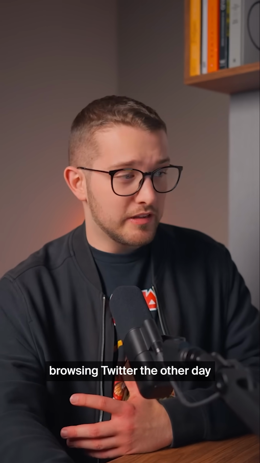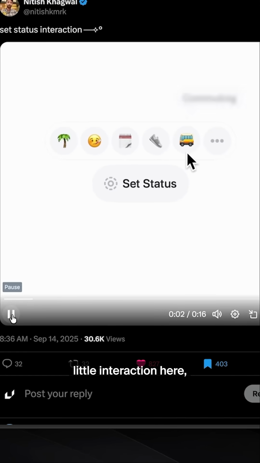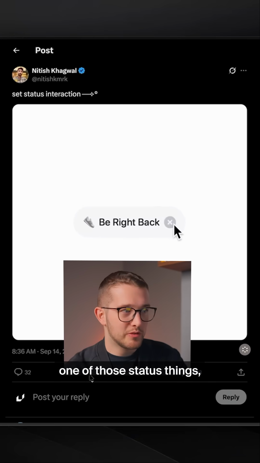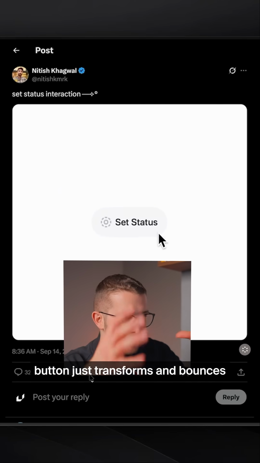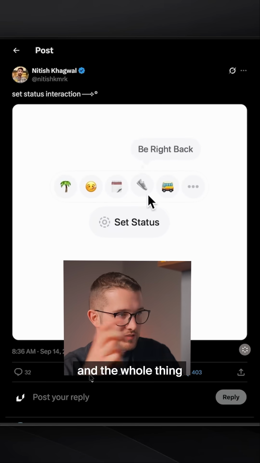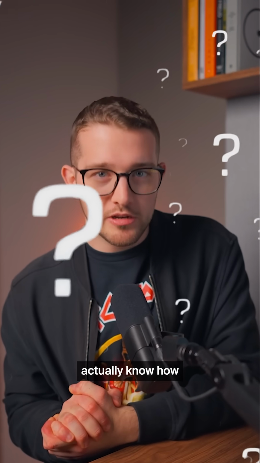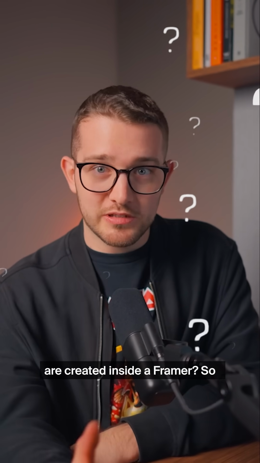So I was browsing Twitter the other day and I came across Nitish's little interaction here, which looks absolutely amazing. As you can see, when you click one of those status things, this button just transforms and bounces, and the whole thing looks absolutely amazing. And I started wondering, do people actually know how these micro interactions are created inside of Framer?